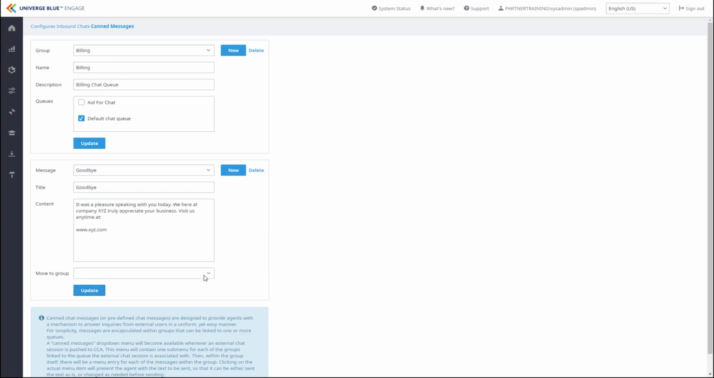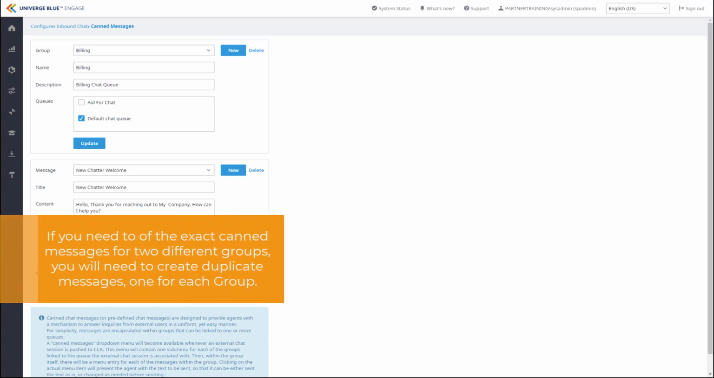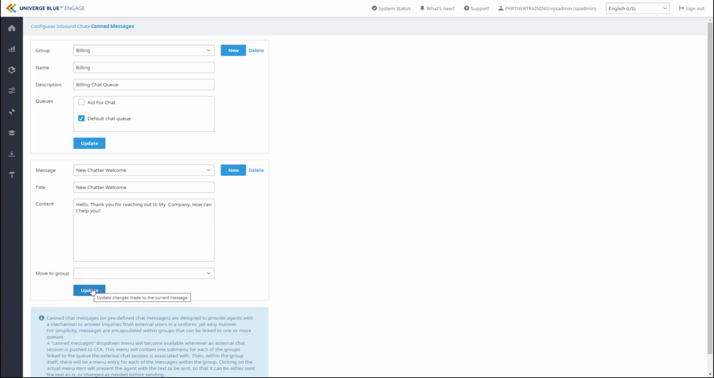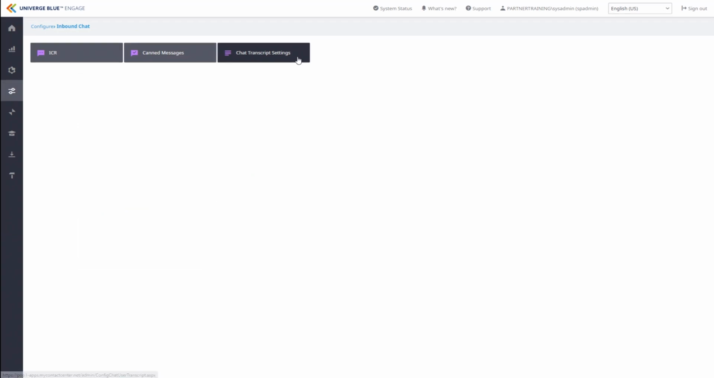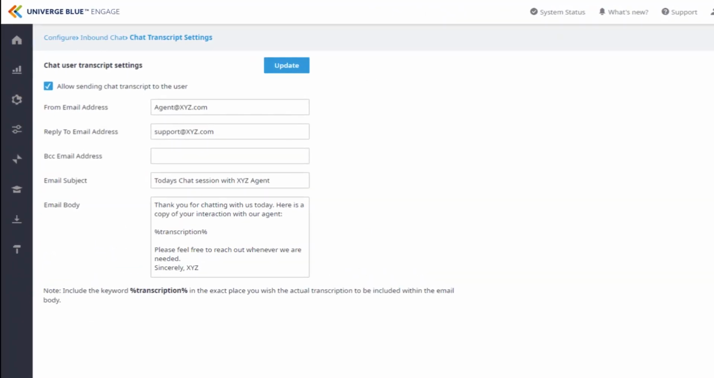Messages can only lie within one group, but can be moved to a different group by selecting the group from the Move to Group drop-down at the bottom of the window. If you need 2 of the exact canned messages for 2 different groups, you will need to create duplicate messages, one for each group. The next chat queue configuration is Chat Transcript Settings.